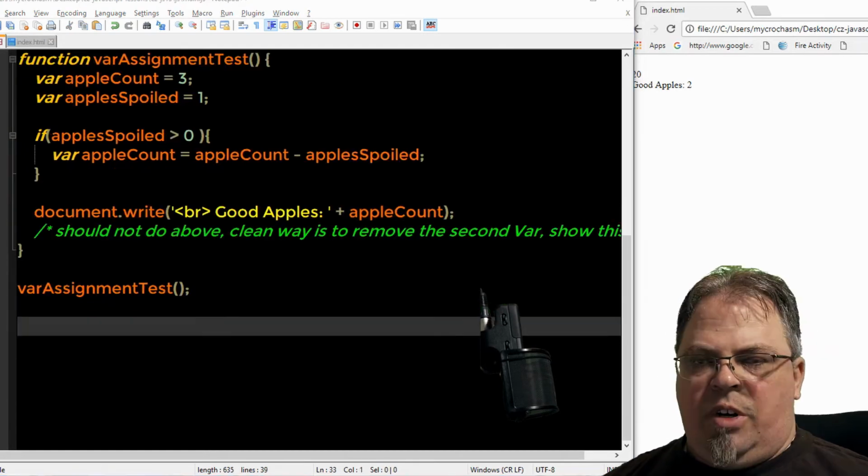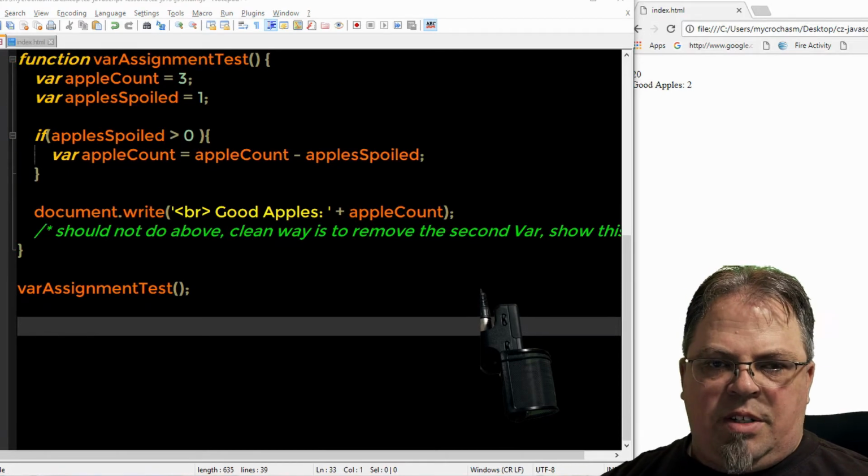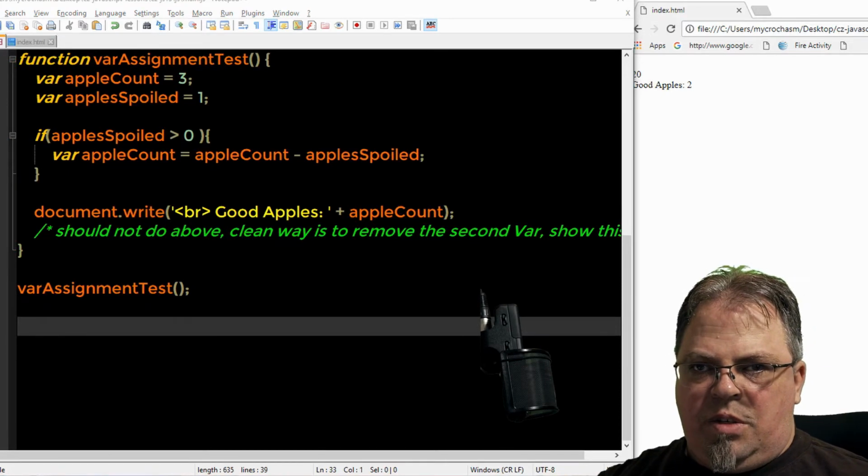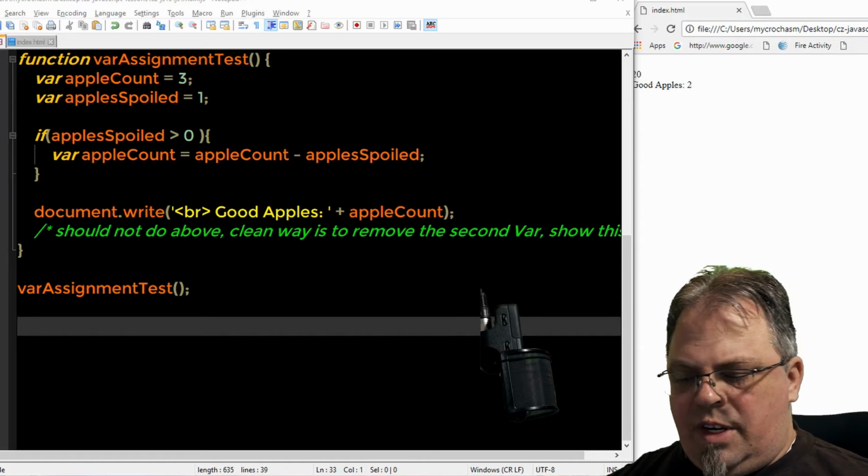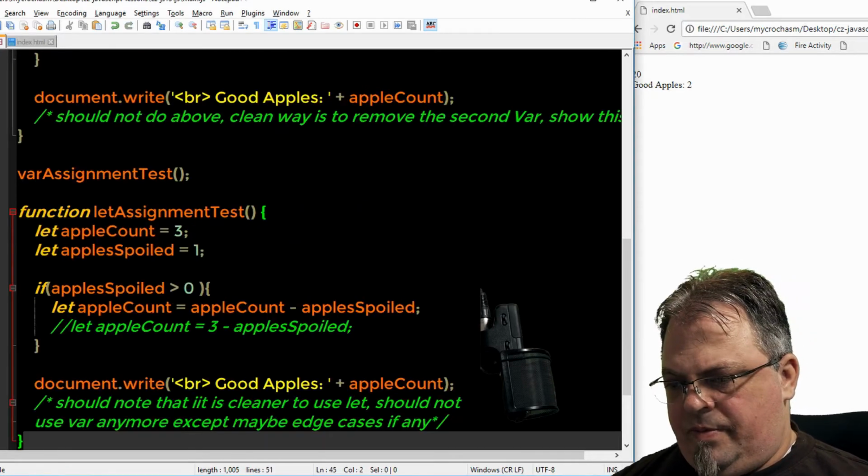Let's use let. I'm going to cut and paste it. Don't forget to actually pause the video, type it out. You want to get used to typing it out so you understand the code easily. I'm going to cut and paste it.